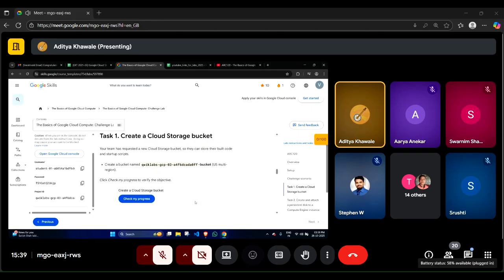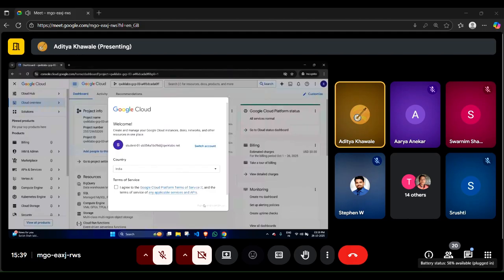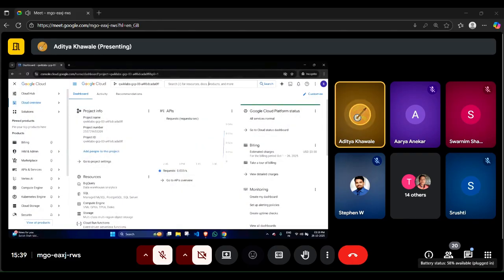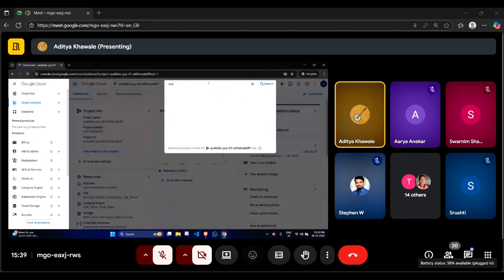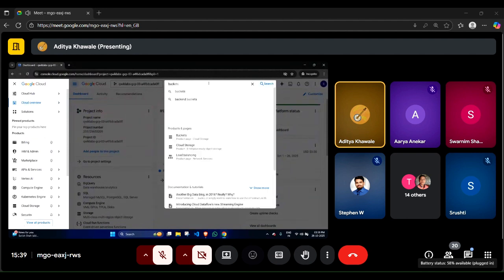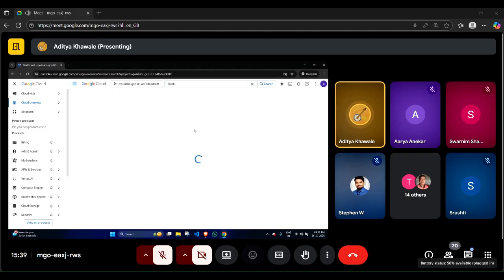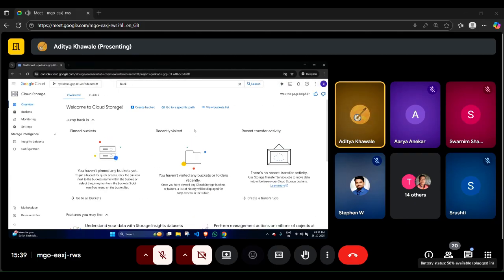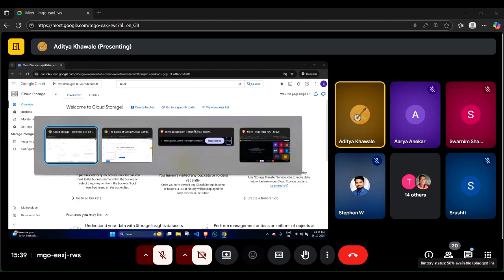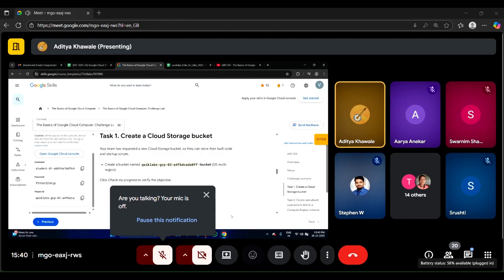Just go to our terminal, click on I agree. Now you can just search for bucket. So there's an option called cloud bucket. Click on that. So did you find the option? If you are at the same stage, you can just thumbs up.